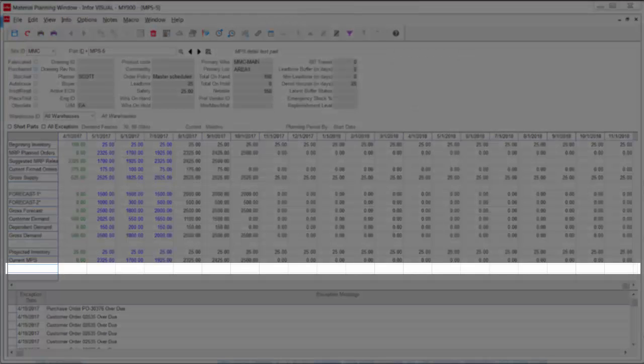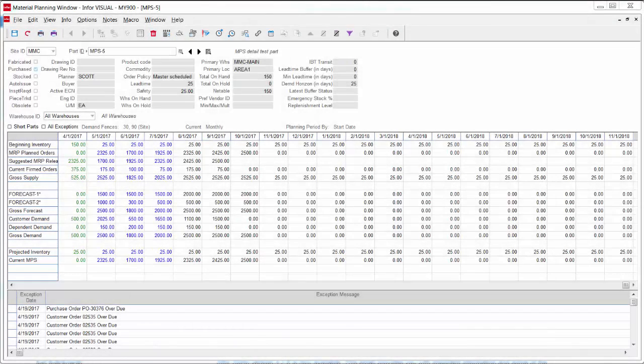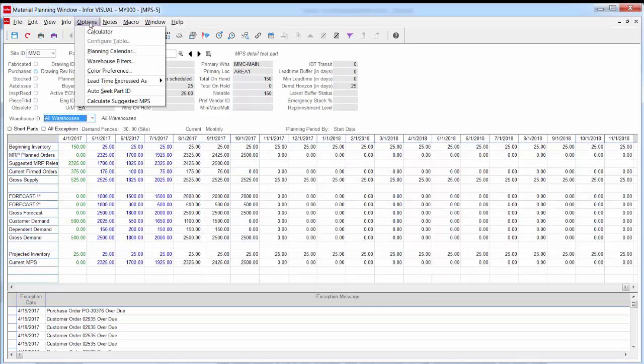As you might have noticed, the suggested MPS row that was displayed in previous versions of Visual is no longer displayed by default. The way that Visual approaches suggested MPS has changed in 9.0, and part of that approach involves changes to how MRP processes master scheduled parts. In order to maintain the previous MRP functionality for customers that may not want to utilize suggested MPS, a new setting was added to the options menu called Calculate Suggested MPS, which is turned off by default.